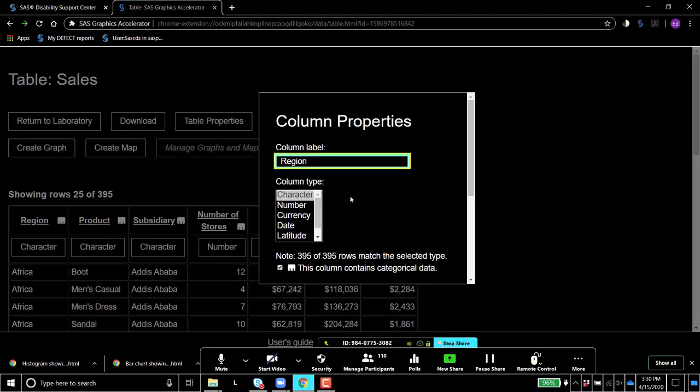I'll press return. Column properties dialog. Column label, edit. That brings up the column properties dialog. And on this dialog, this is where I can set a variety of attributes of my columns. So I'll just tab through this. I can change the name of the column. Column type, list box, character. I can choose its type. Note: 395 rows match the selected type. We get a little bit of feedback here about how many cells within the column actually match the selected type if I do change the type. So for example, if I change the type of this variable to number, I doubt we would have any matches.